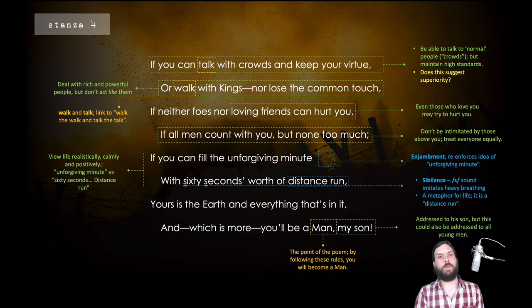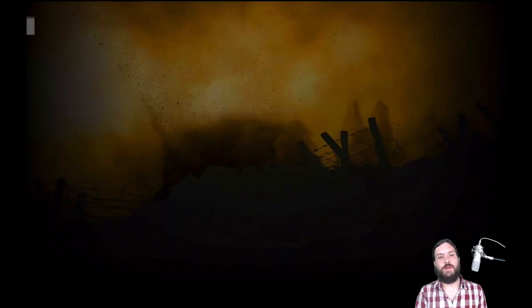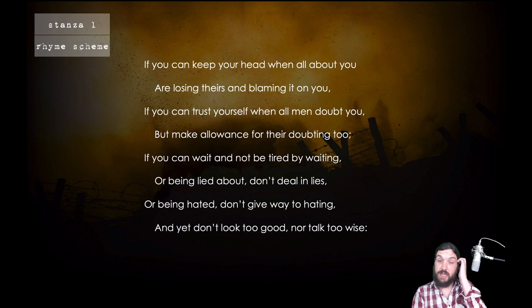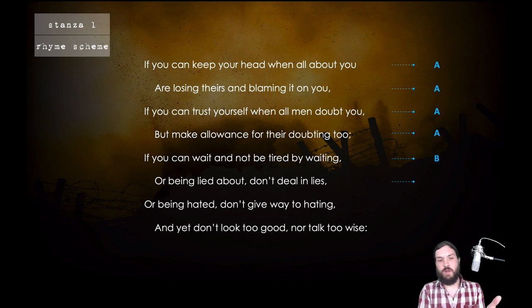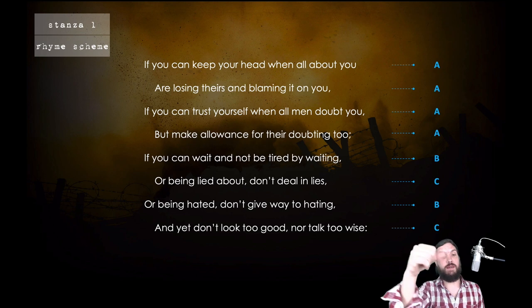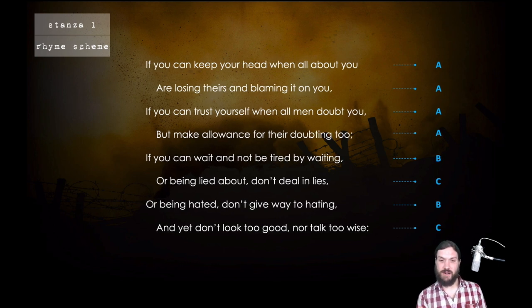Okay. Let's have a look now. Stanza 1, the rhyme scheme. Stanza 1's rhyme scheme is different to the stanzas which follow it. Let's look at this. You, two, A, they all rhyme. Waiting doesn't rhyme with the rest, so we give it a new letter, B. Lies doesn't rhyme with waiting, doesn't rhyme with you or two, so we give it a new letter, C. Hating, though, rhymes with waiting, so it's a B. And wise rhymes with lies, so it's a C. So it's an irregular rhyme scheme according to this.